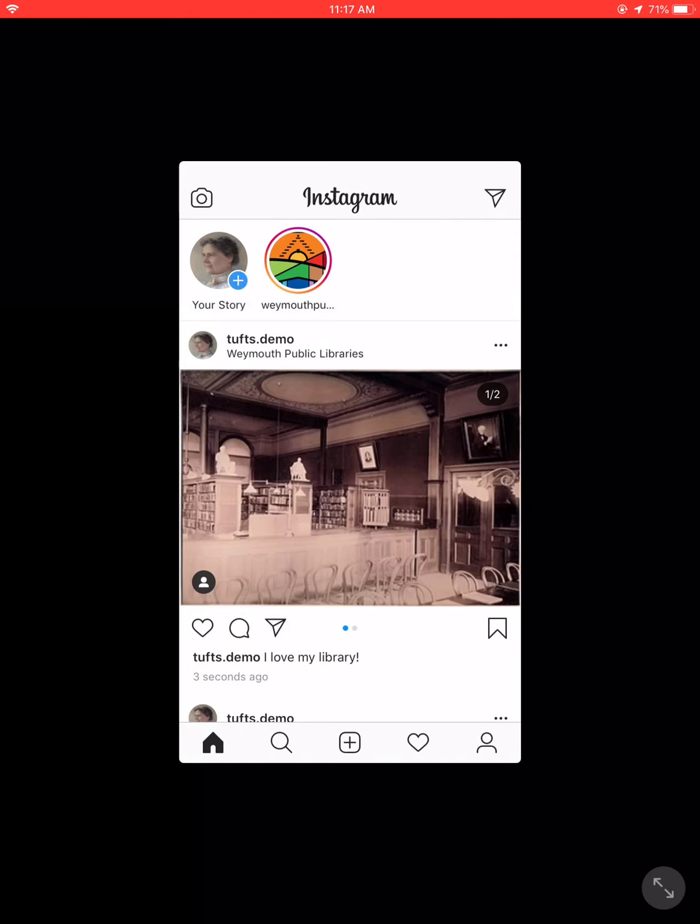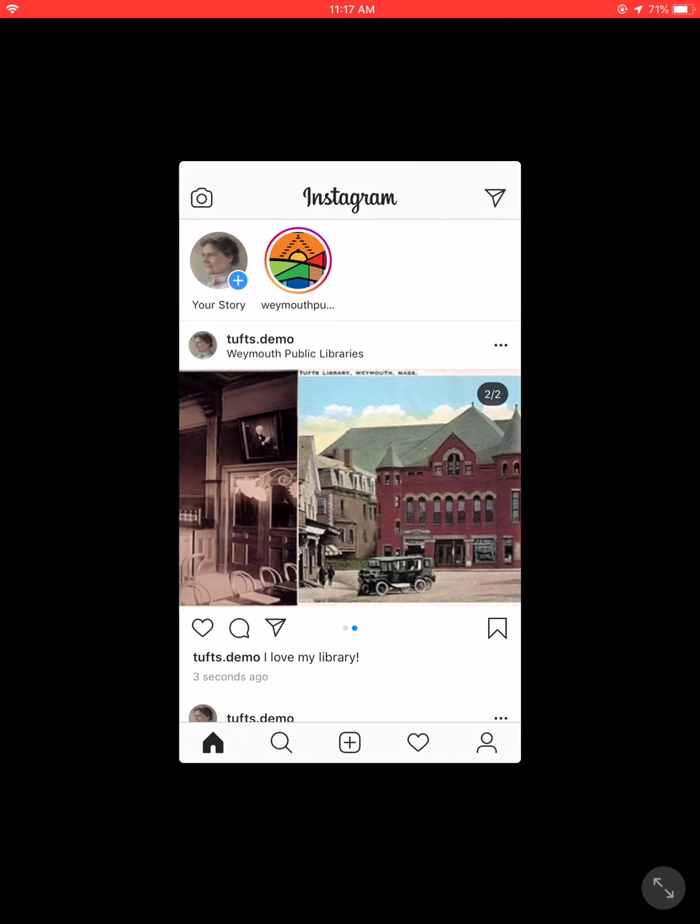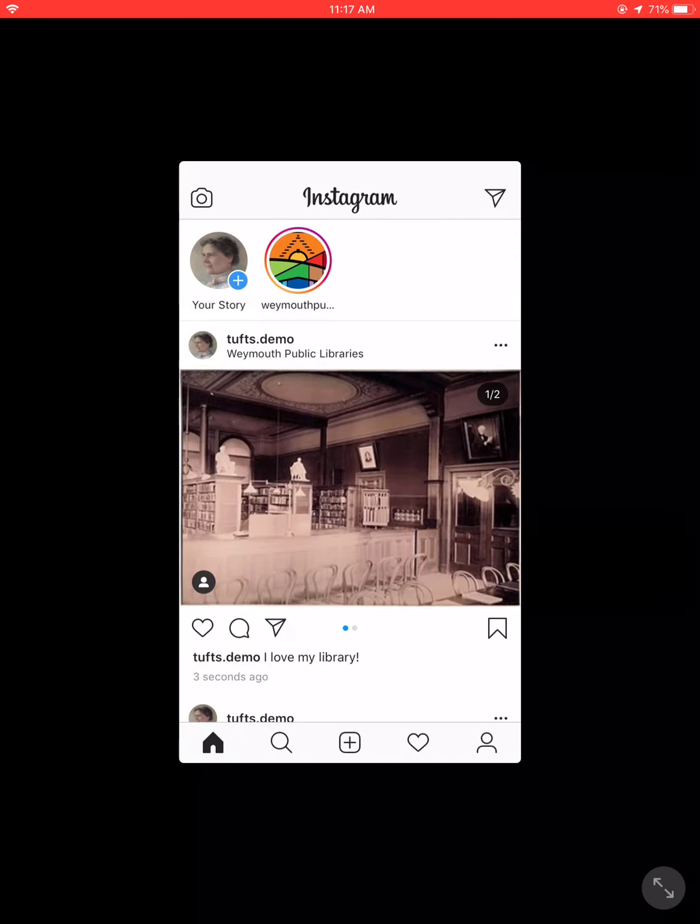As you can see, we now have this first wonderful post. You can slide your finger back and forth and you can see both of those photographs that we posted. And you can see below our username, which is tufts.demo, that the location has been added to the photograph. You can also see, if you tap the screen, where we tagged Tufts Cotton into the photograph. So now our post is up.